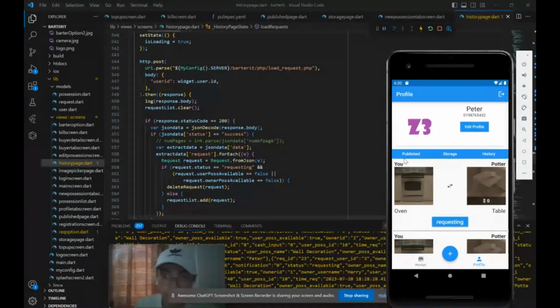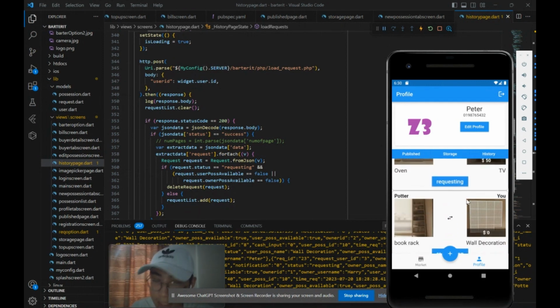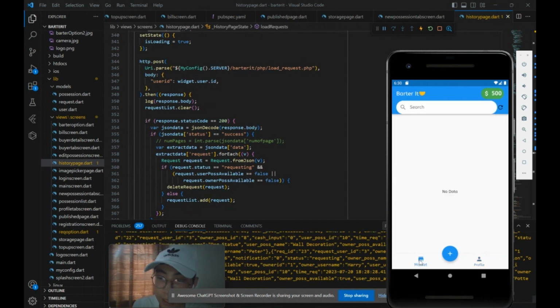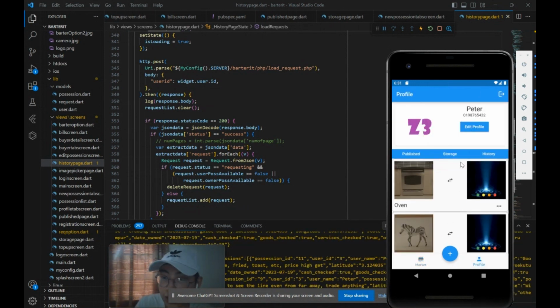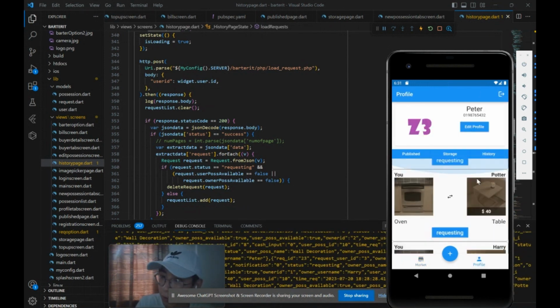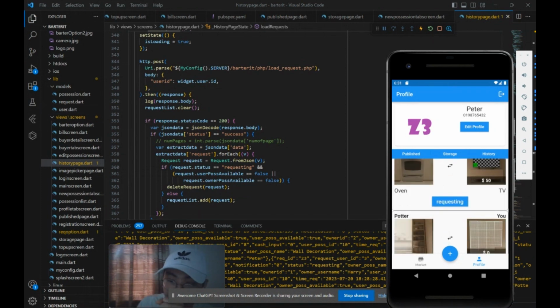Here's their published item, and here is for you. Here is their request item. So if the request list is not relevant to that widget.username, it will not be showing here, because I have implemented it.